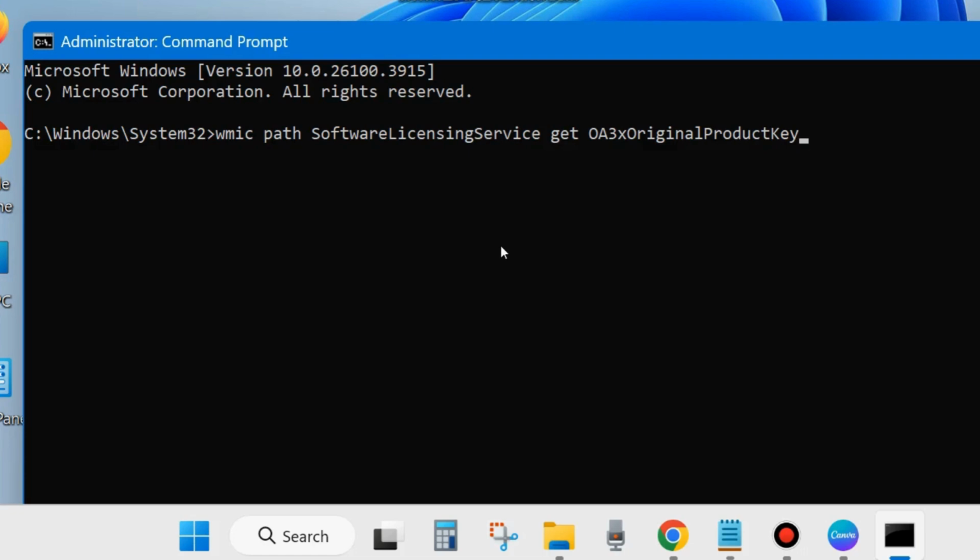Simply copy product key from here and go to the previous blue screen under change product key and enter your product key there. And your Windows activation error will definitely be resolved. That's all.